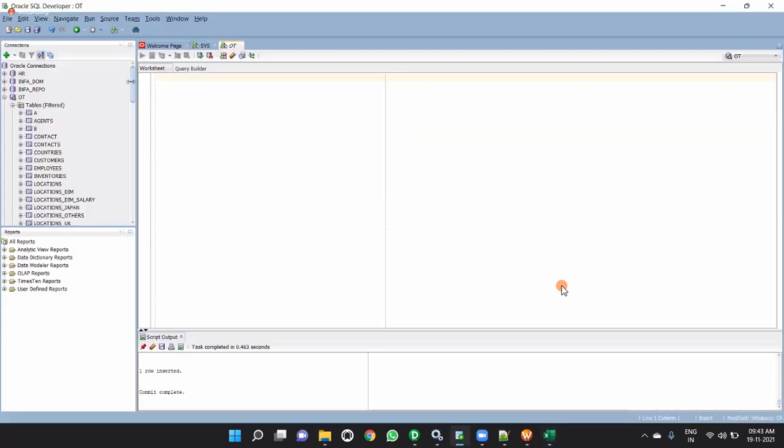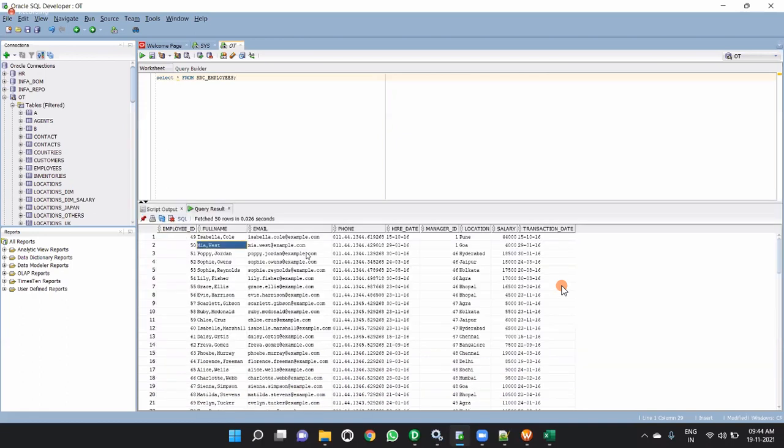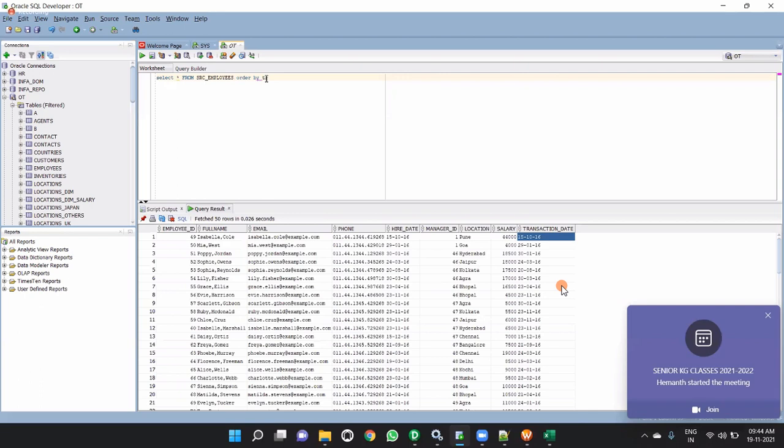Suppose I show you one table, this is the table. Select star from employee. If I show you this table, these are employee ID, full name, email, phone number, hire date, manager, location, salary, transaction date. So this transaction date, where is it from? If I order by transaction date.